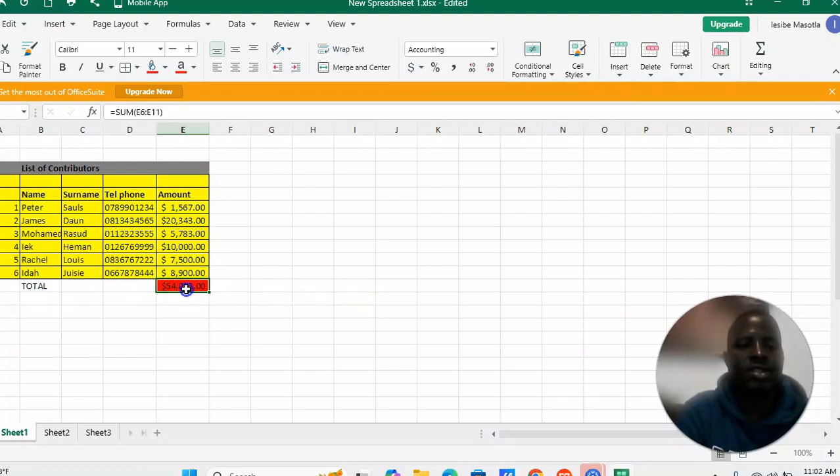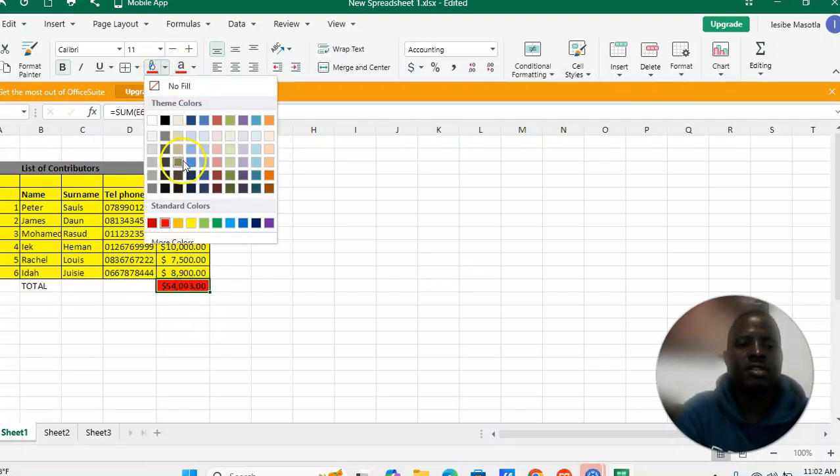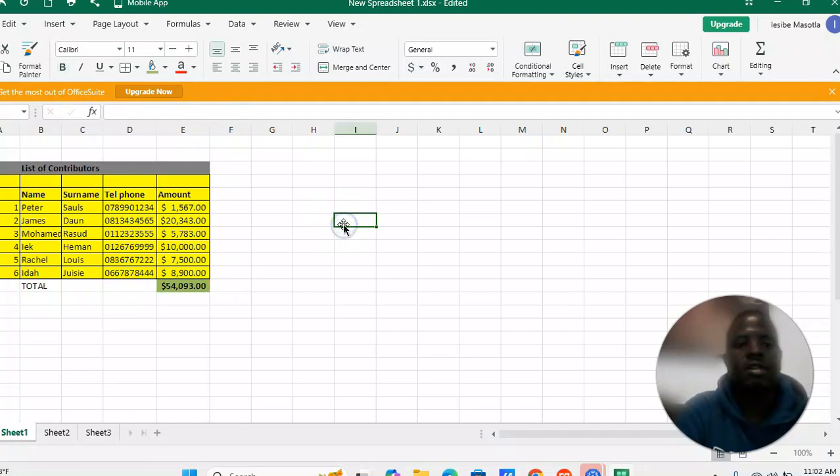Okay, we're gonna bold our total a bit. So yeah, it can be visible. Okay, the color is quite too bright for this total. I'm gonna try another color. So let's see. I'm gonna try maybe green. There we go. Okay, there we go. This is our spreadsheet.